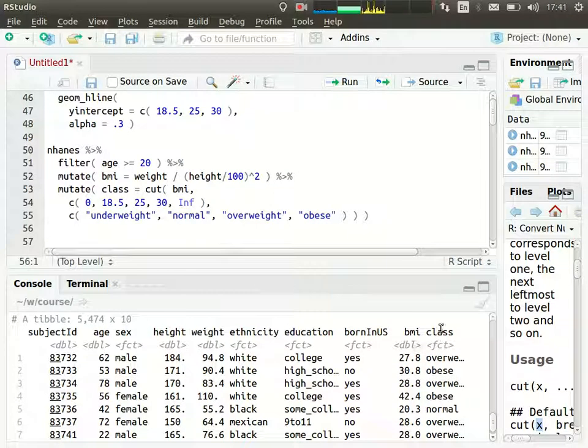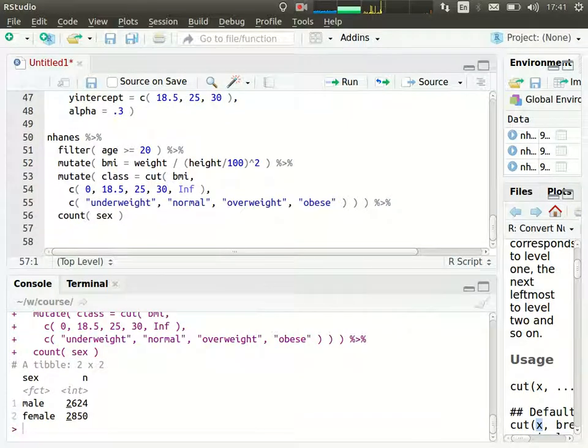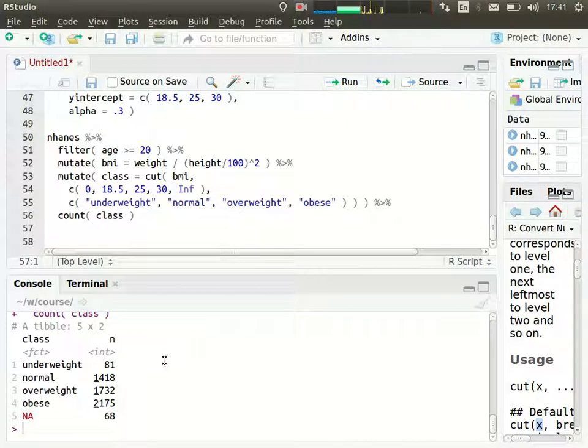Now we have here this thing, class. What we can now do is hand this over to my next step. And my next step will now be that I use, I think it was called, count. And the count command simply counts how often something happens. For example, I can count by sex, and it then just tells me how many males and how many females there are. I can count by class, and then it tells me how many people are of each category.